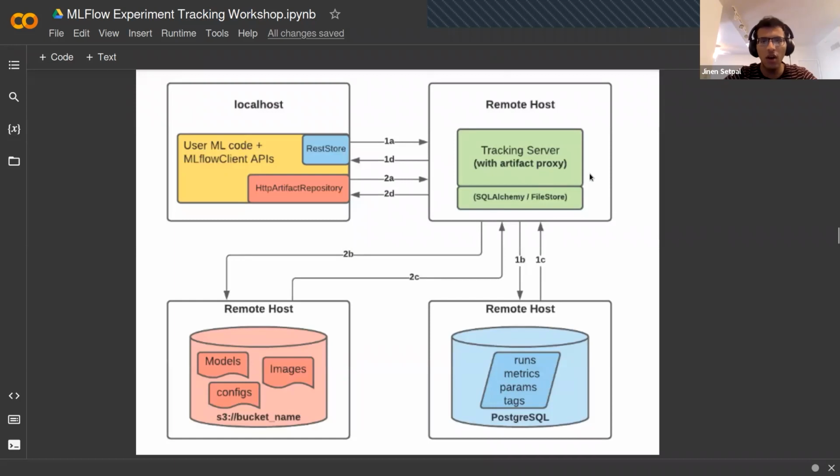So using the tracking server, which is basically hosted with the REST API, the local host has only one target to ping, and it pings this remote host with the metrics, parameters, any general logs that you want to send, text-based information basically, and the artifacts that are generated as part of the training run. All of this is sent to the remote host. The remote host is the one that does all of the management.